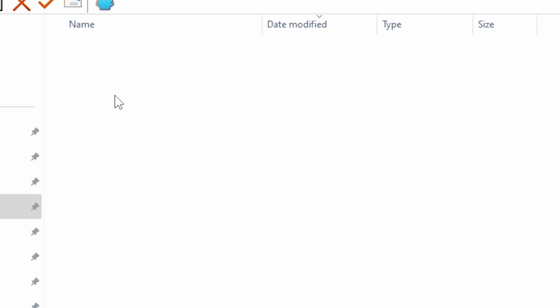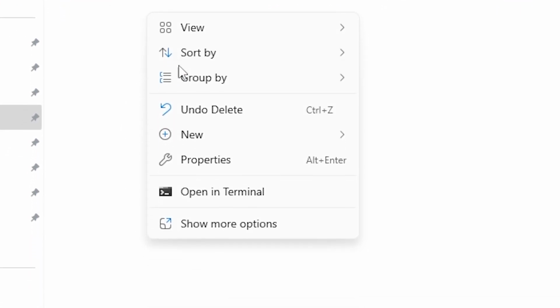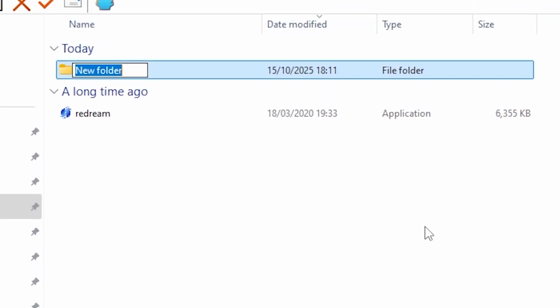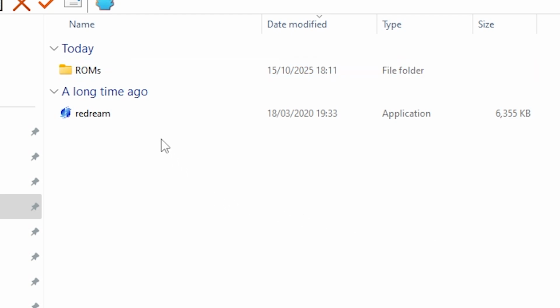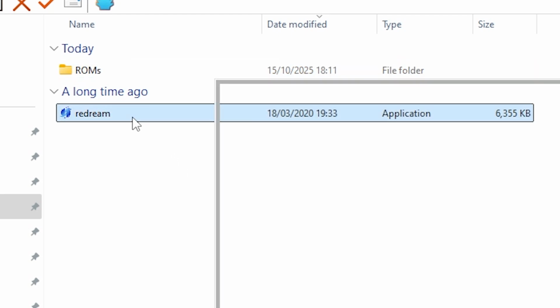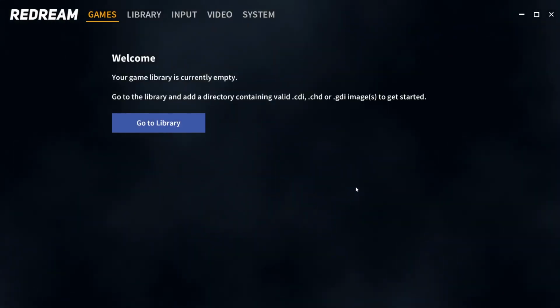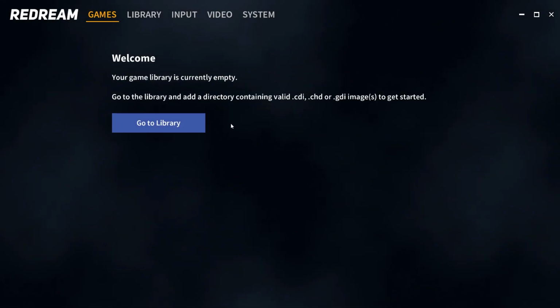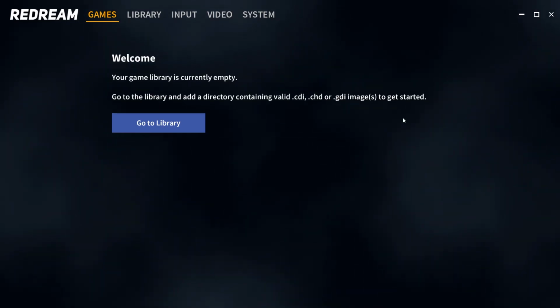Redream will automatically create certain files when you do certain things, such as saving a game for the first time. To keep things organised within this main directory, we're going to create a folder called ROMs. This is where you're going to be storing all of your games. Once that's done, you can open up Redream. When in the application, there's no BIOS that you'll need to add, but what you will need to do is a little bit of setup before you get going.